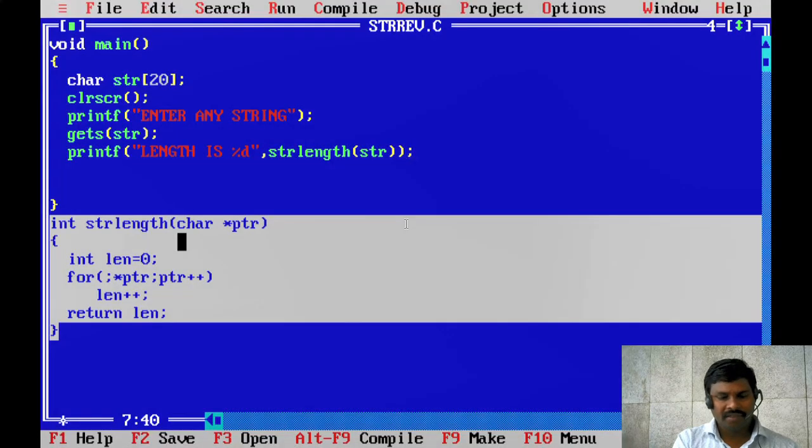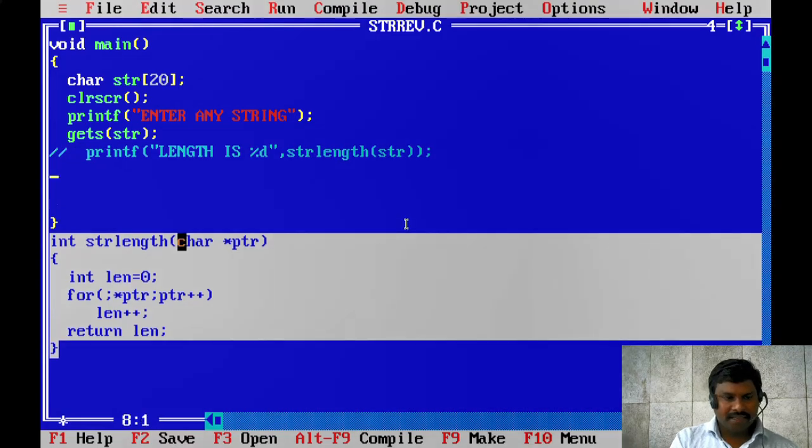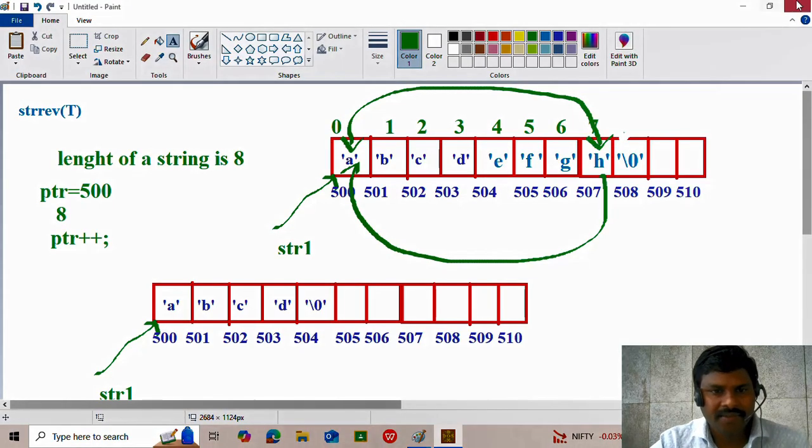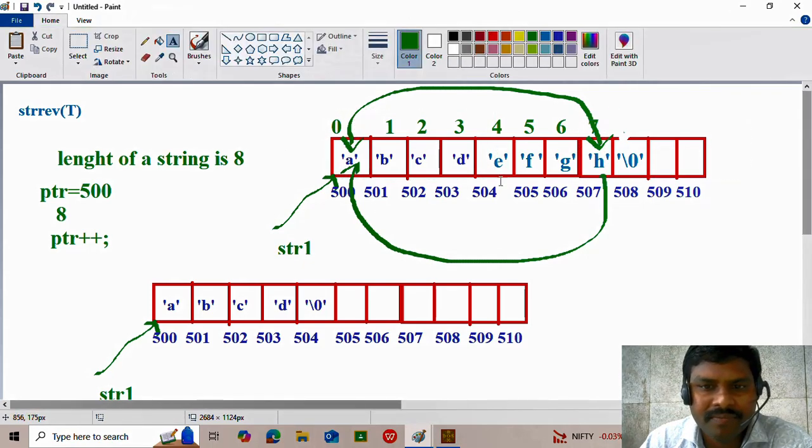So I am entering A, B, C, D, E, F, G, H. The length is 8. Alt F5, the length is 8. Then Control F9, I am entering A, B, C, D, E, the length is 5. Alt F5, length is 5. Okay, I am committing this code. After calculating the length, you have to interchange the first, 0th index, and the last character.